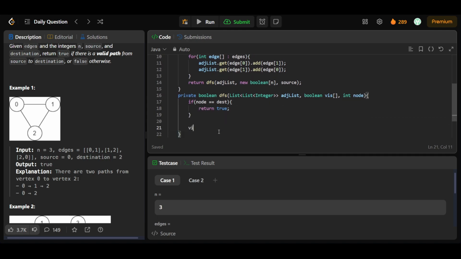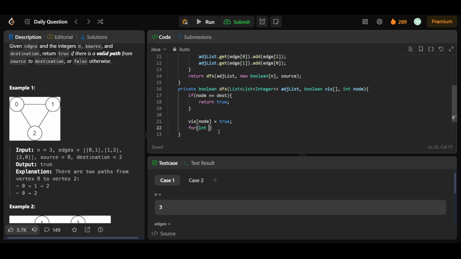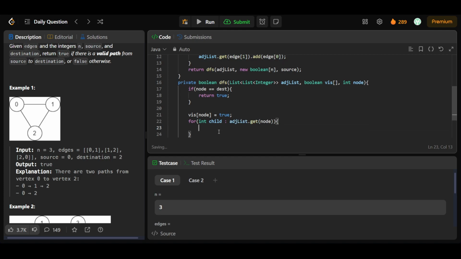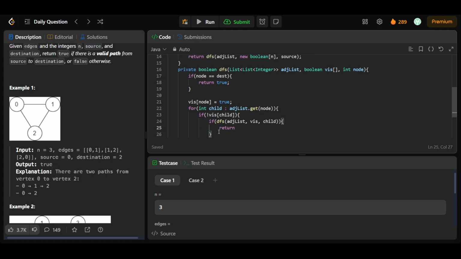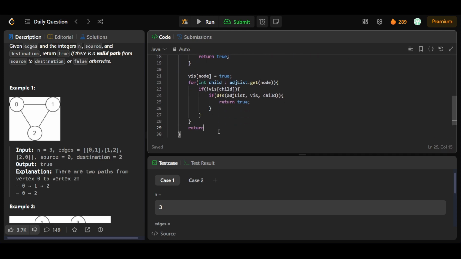Else what I'll be doing is setting visited of node equal to true, and then for each int child of that particular node in adjacency list dot get node, we'll be checking that if my child is not visited, and then I have to check that if my DFS returns true. So I'm passing in the list, the visited array, and this particular child, and if it returns true, then in this case I have to return true. Else after this whole loop I'll just return false.